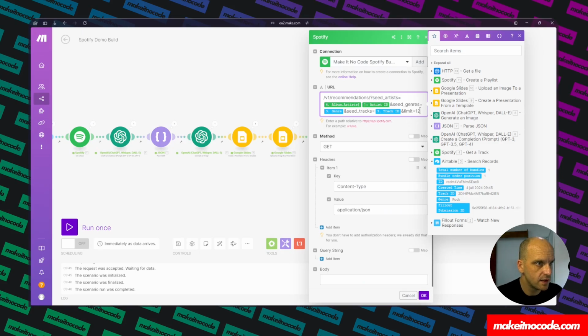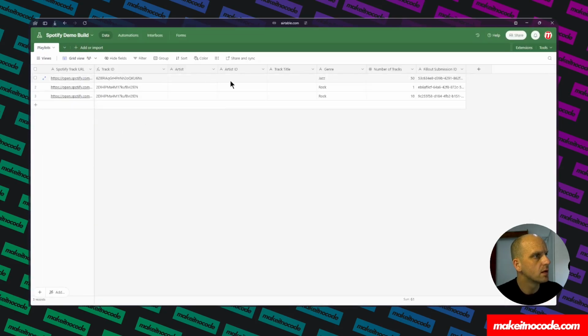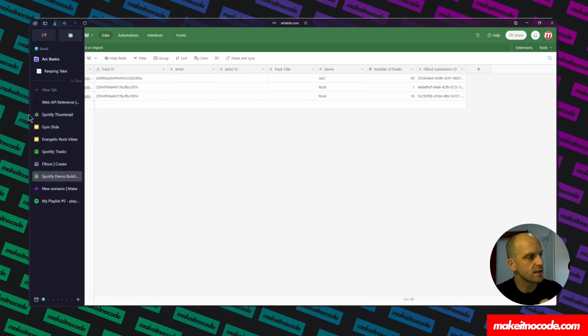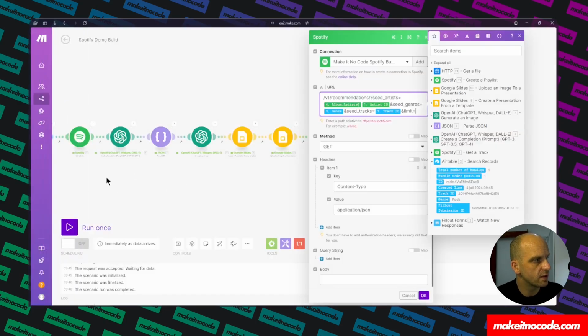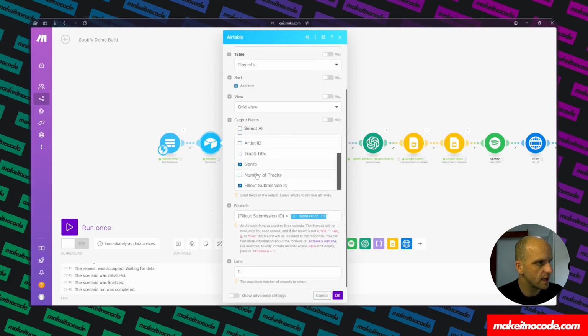And limit equals 12. And we'll just change that to... Ooh. We haven't added number of tracks. Have I added that to the field? Number of tracks. Okay, so the error is in here. I haven't asked the Airtable module to return number of tracks. So let's select that here.